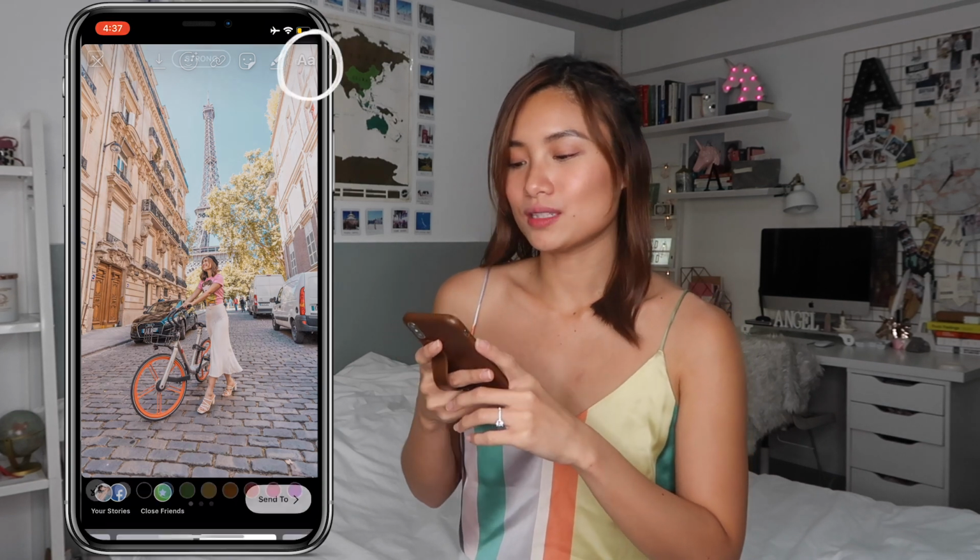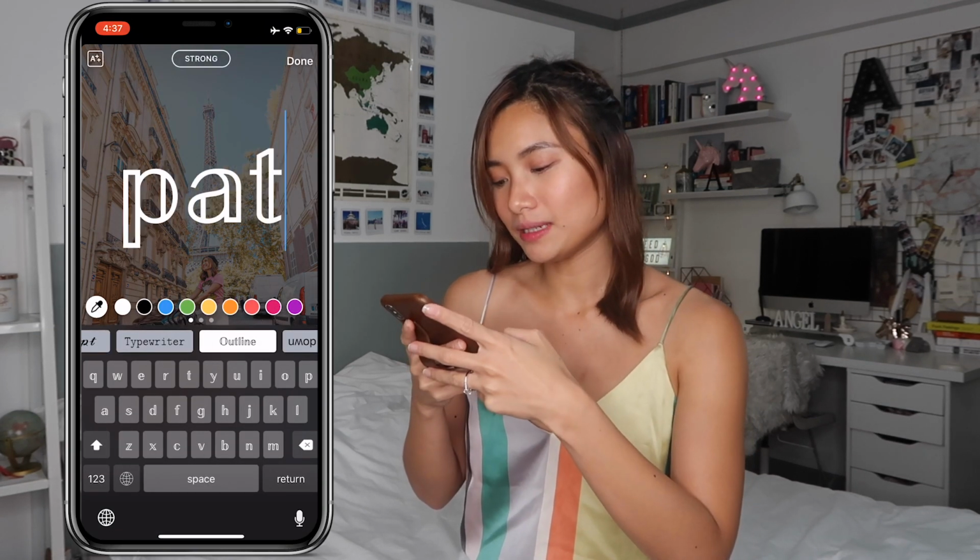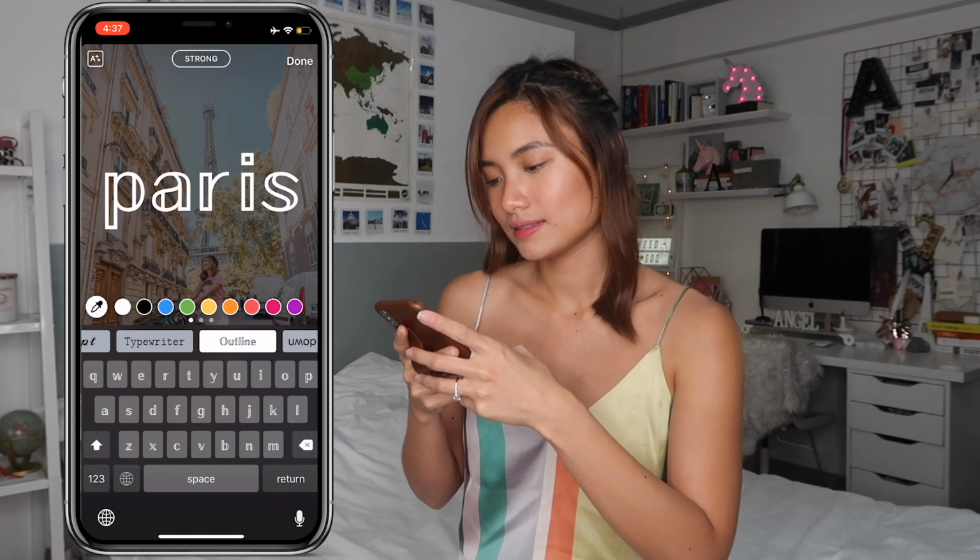And finally, I was able to figure out how to have that rainbow effect without typing them one by one. So I'll be using this photo of mine in Paris, and I'm gonna be typing down Paris.